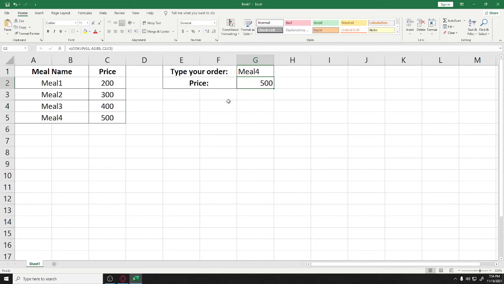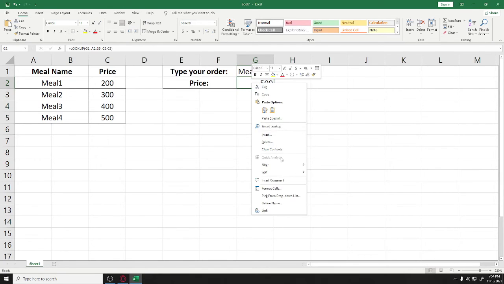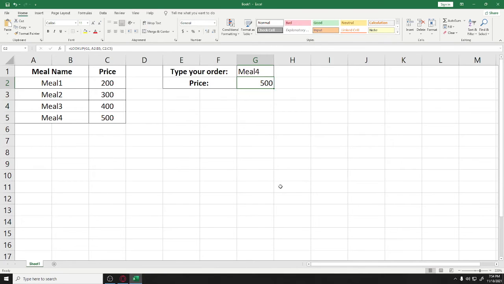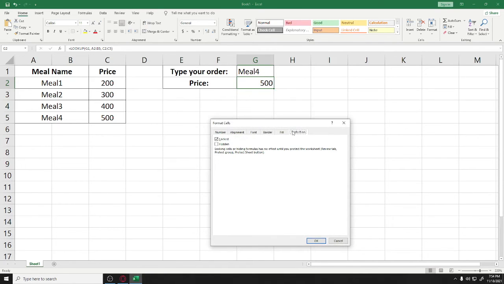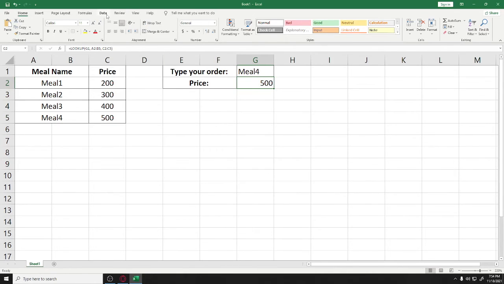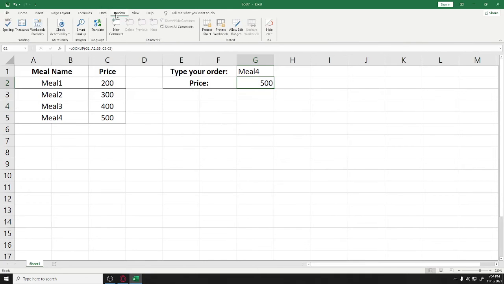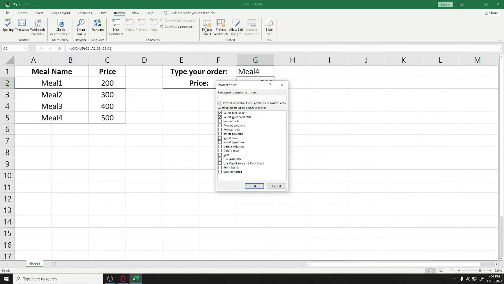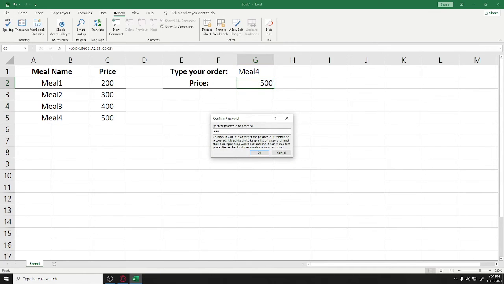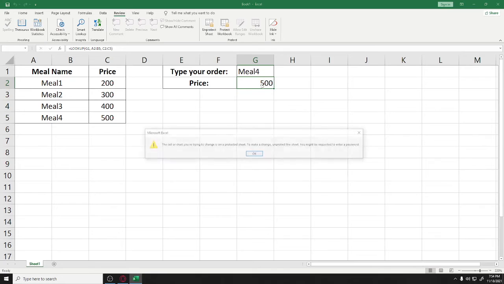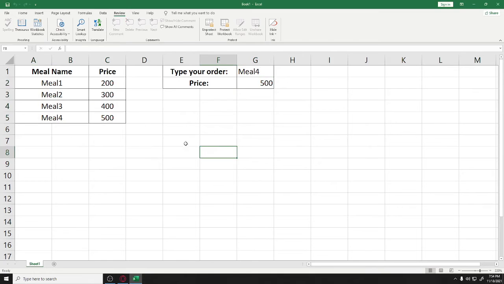I forgot to lock the cell, so you can change or alter it. So just follow the steps on how I lock the cell. Input the password. Press OK. Okay. As you can see, we cannot access or change the value of the price cell or column.